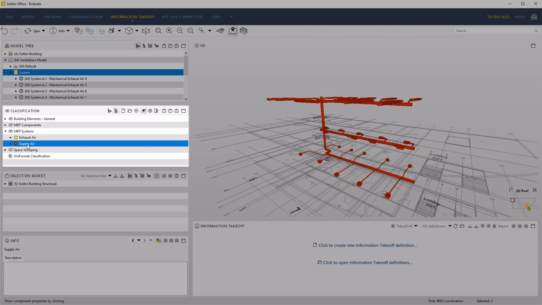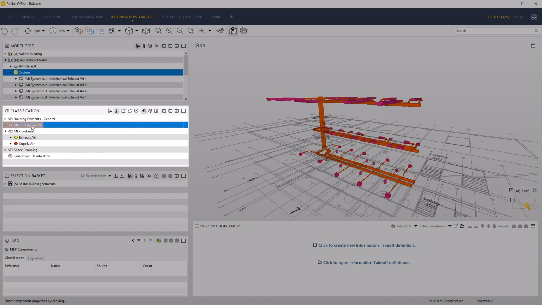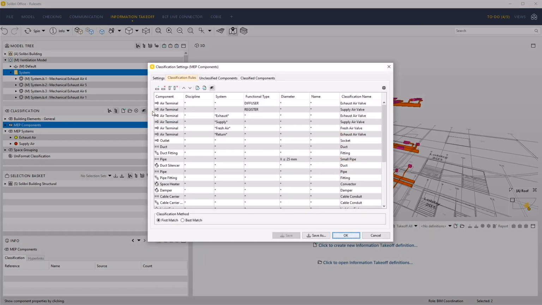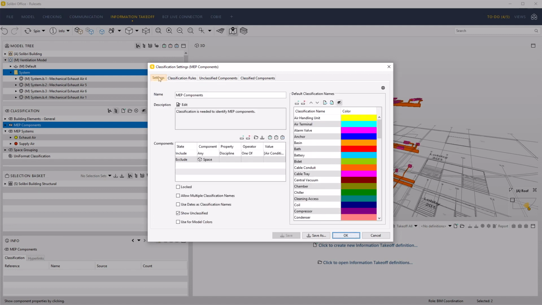Above this classification, you'll find another classification, MEP Components. This is automatically loaded when we originally opened the file using the BIM coordination role. Select this, then click on the Settings icon in the classification toolbar. The classification rules indicate the criteria used to create the categories. In this example, user-based values are created based on the criteria columns for the classification name. Click the Settings tab and observe the colour settings for the classification names.